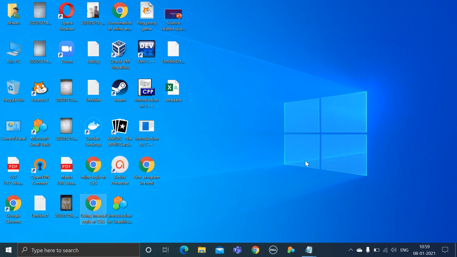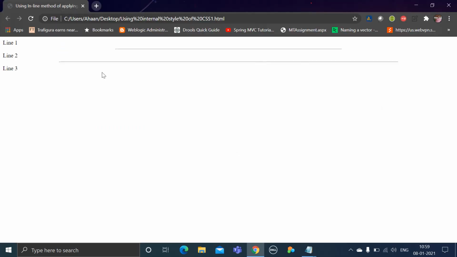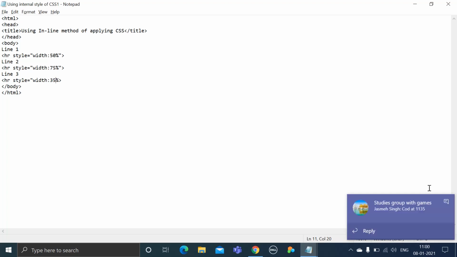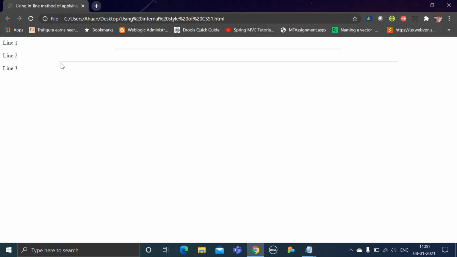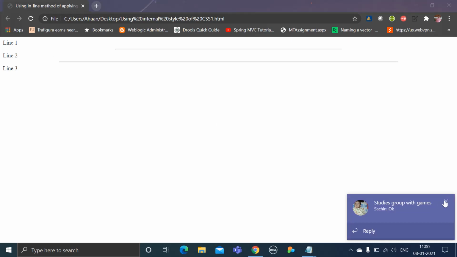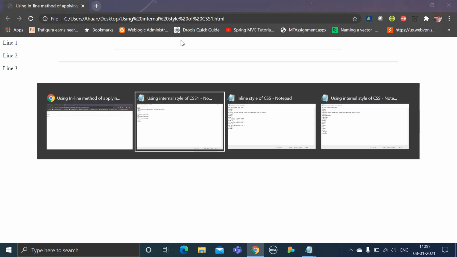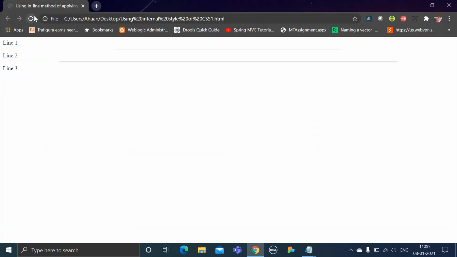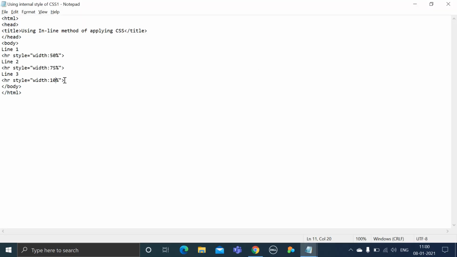Then I'll go to the desktop. Yeah, it is over here. So I'll click on it, and as you can see, line 1 is, I think 10% is too low. Let me do 35%. Okay, so let me reload it. So I can't see the third line. Let me check, I might have done something wrong. So, oh yeah, I forgot to put a quotation mark over here. Now it should work. As you can see, this is 50%, this is 75%, this is 35%. So I'll do it again to 10% and save it.